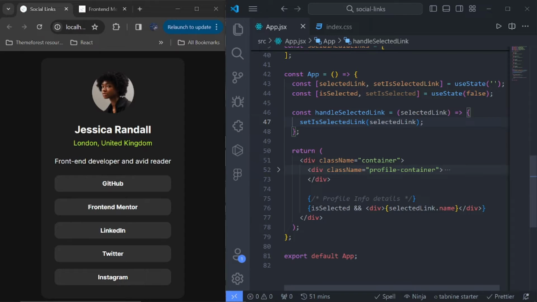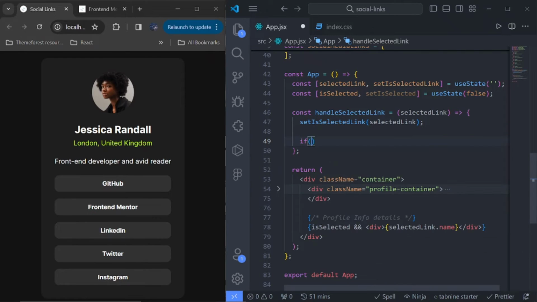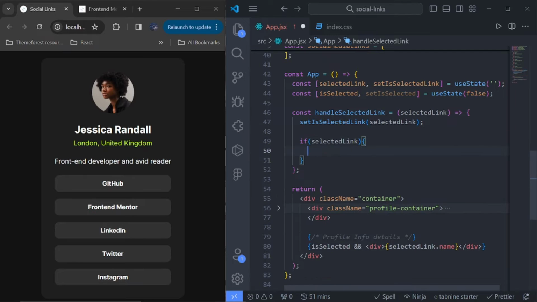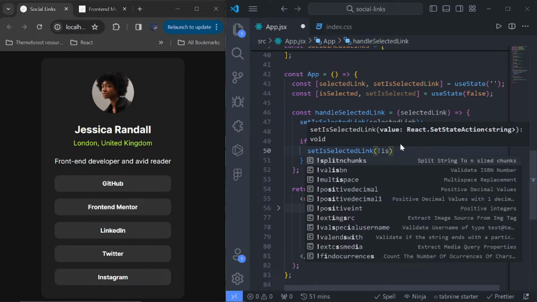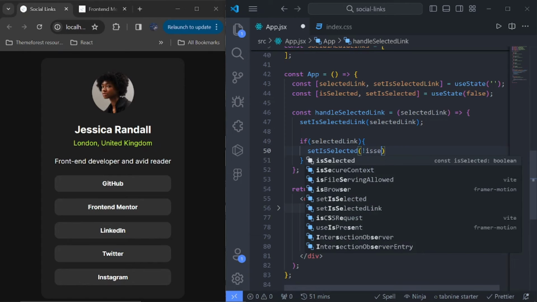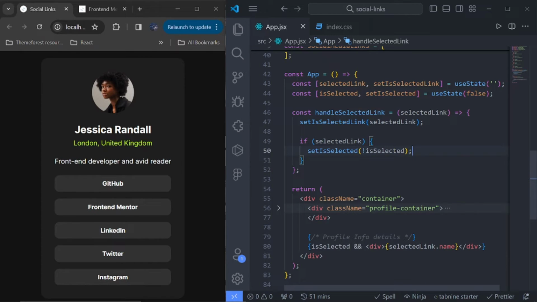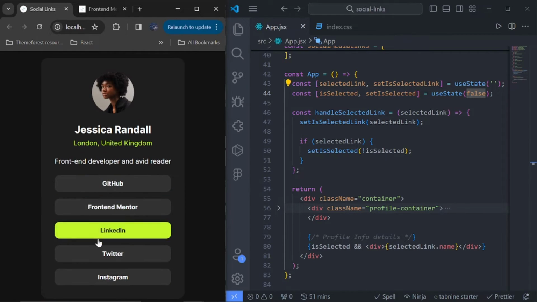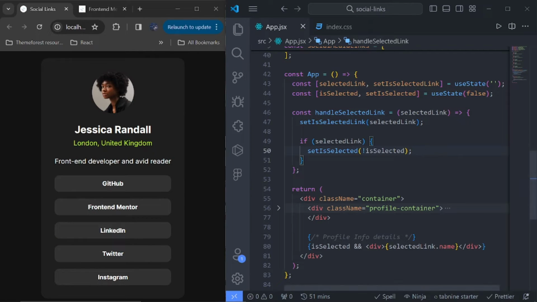So by the time we click on this button, we also need to check if it is a selected link. So if GitHub is selected, for example, we need to set is selected to negate this is selected. So in a nutshell, once we click on any of these links, just negate this boolean right here. So if we click on GitHub, we should get GitHub. If we click on Frontend Mentor, we should get Frontend Mentor, and so on and so forth.